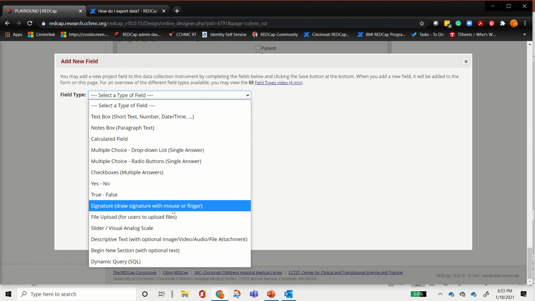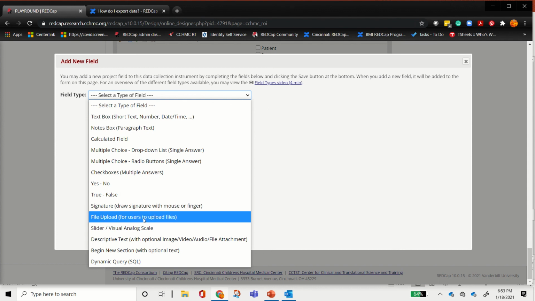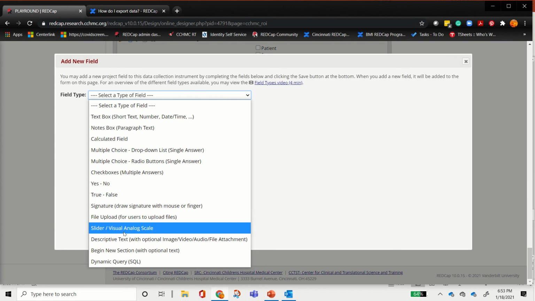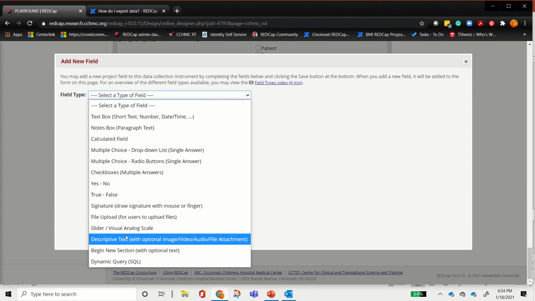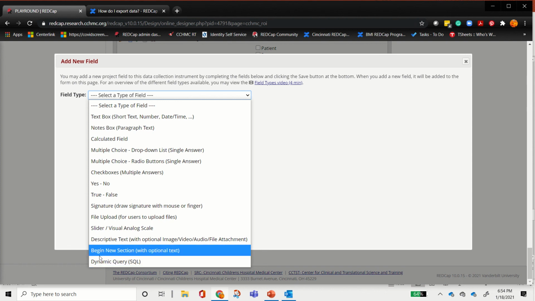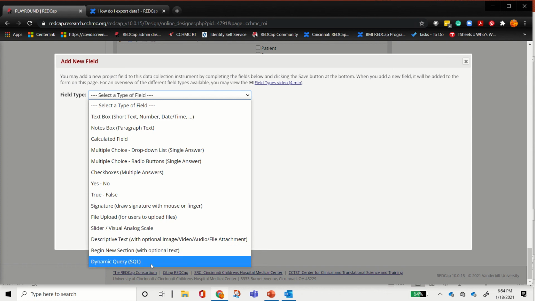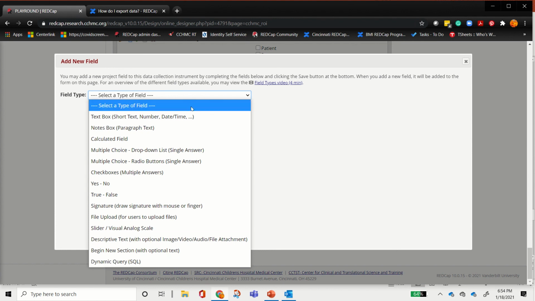You can have a signature in the event you wanted to capture a signature in the field on a page. You can have it where a person uploads. You can do a slider. The descriptive one also allows you to upload a file or an image or a video, like a YouTube video or something, embedded into it. You can also begin a new section, or you can do a dynamic query SQL. If you're going to do this one, this is a request only item.